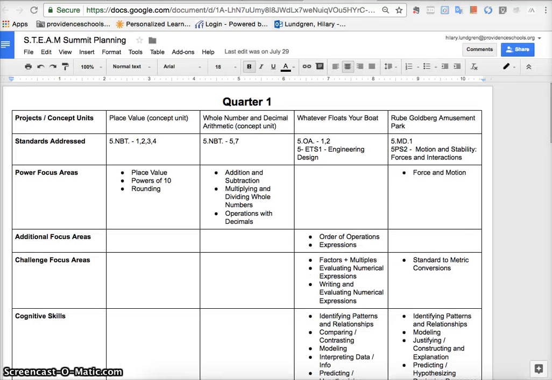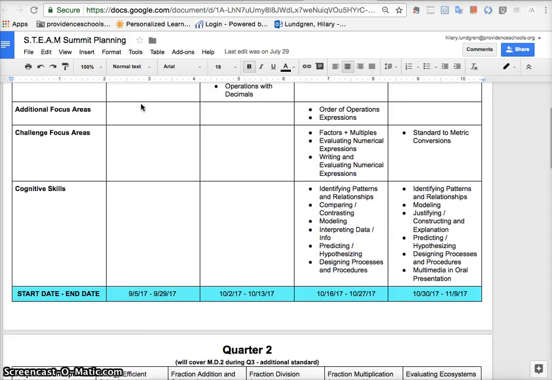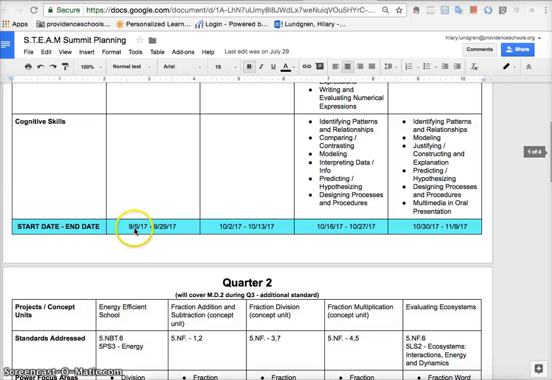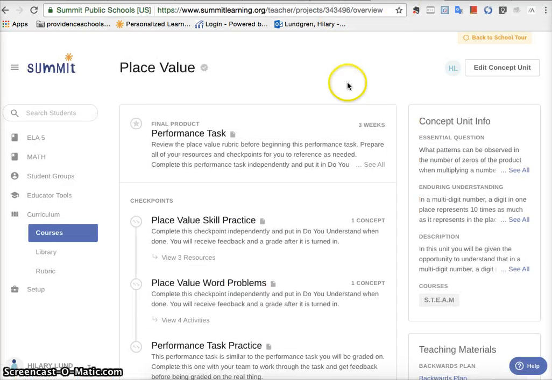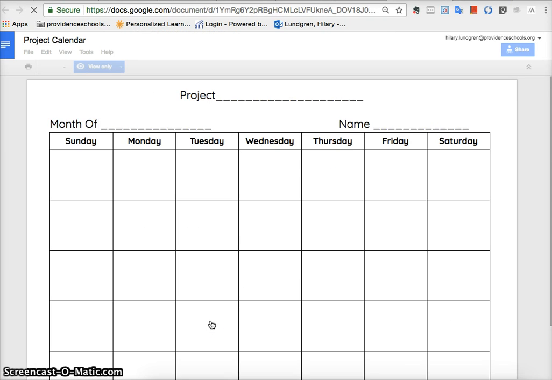So on your scope and sequence, you'll see that the very first thing we're working on is place value, and we are going to start this project in the first week of school, and it's going to be due on September 29th. So if we go back to your concept unit here, when we are mapping out on the project calendar, our final date needs to be on September 29th.